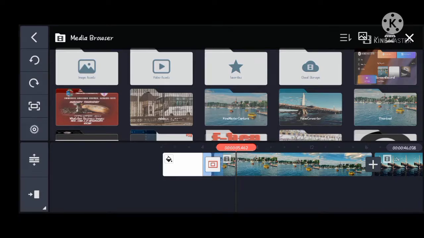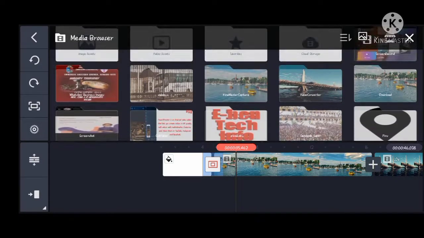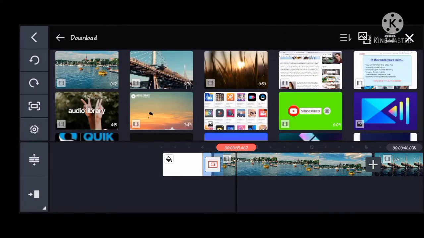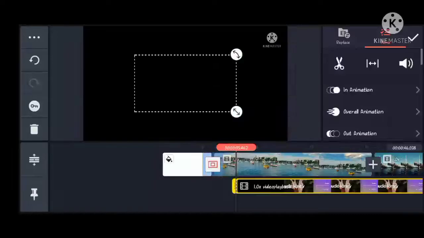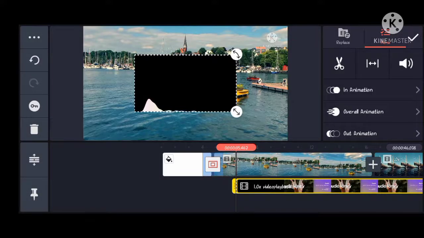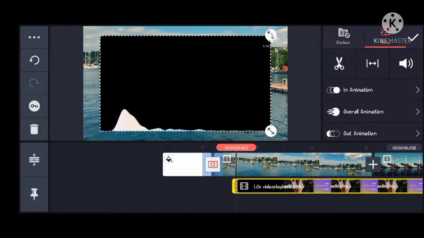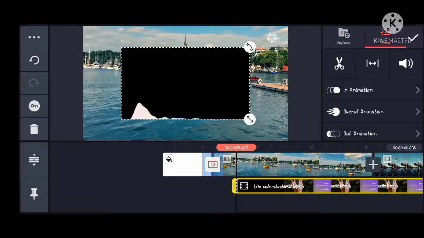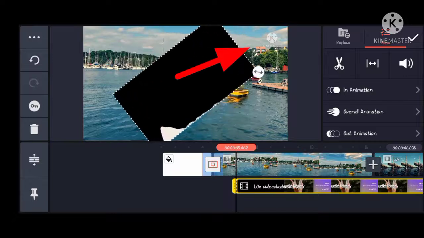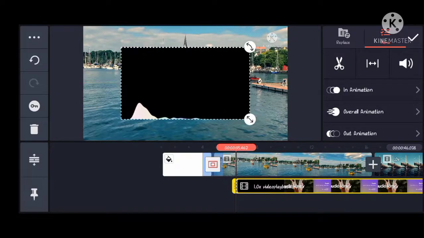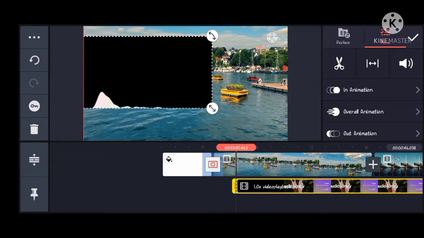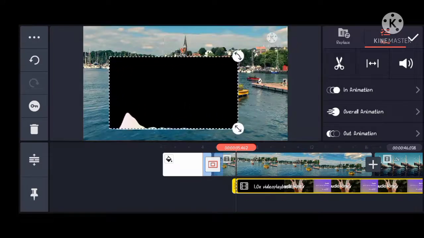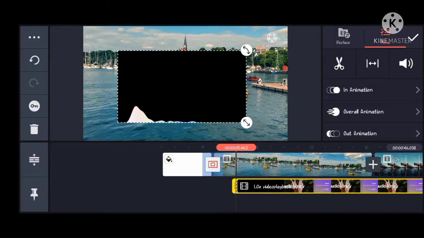You can add it to your video. Now let me add this one to the video. You can see it immediately creates a layer. In this layer you can reduce the size however you want, and this one means rotate. You can rotate it how you want, and you can shift it to the right, to the left, to wherever you want it to be on the screen of your video.